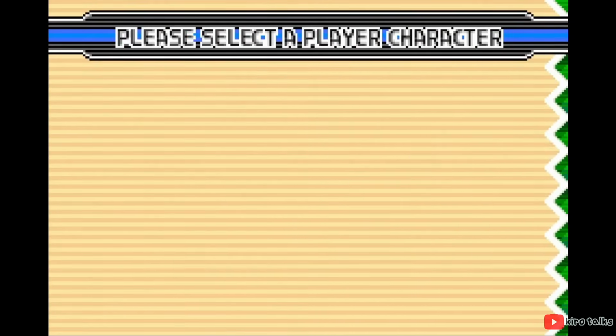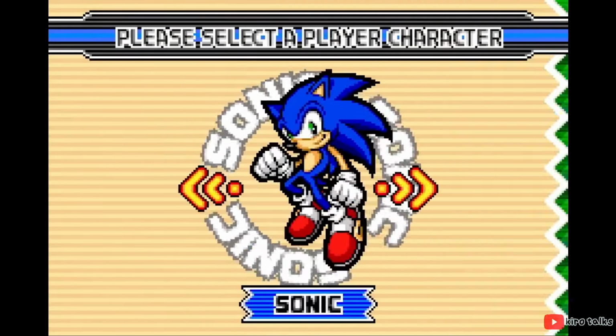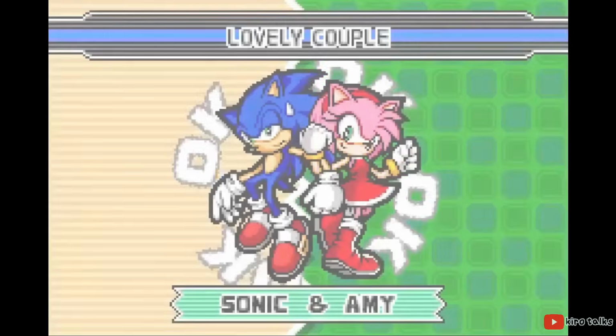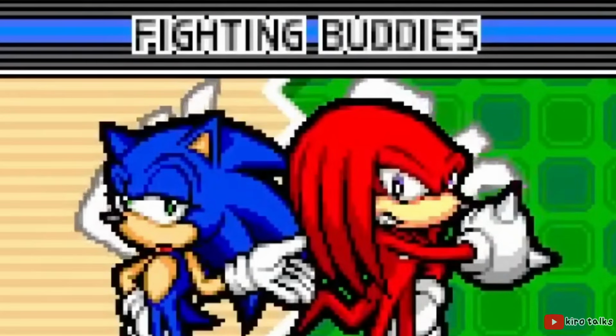Most of the team combos use generic names and sprites, but some of the team combinations have special ones. The Sonic and Knuckles combo is called Fighting Buddies, and the Sonic and Amy combo is a lovely couple. The unique names and sprites for the specific combos are what really makes this character select screen great. I just wish there were more of these special partner combos.